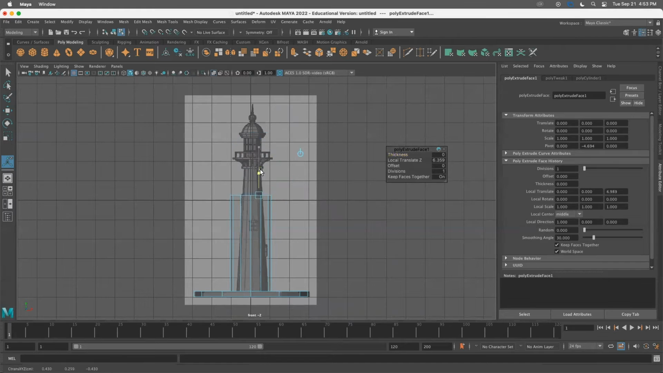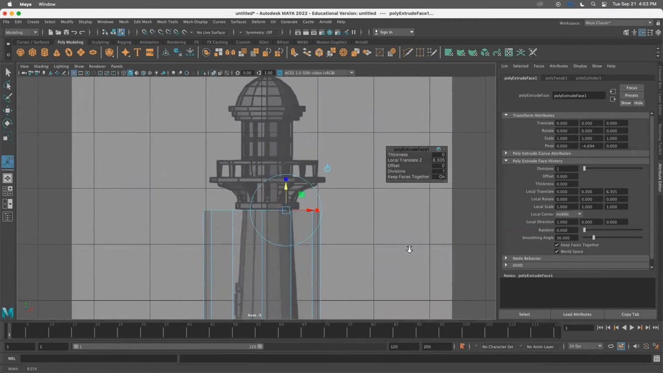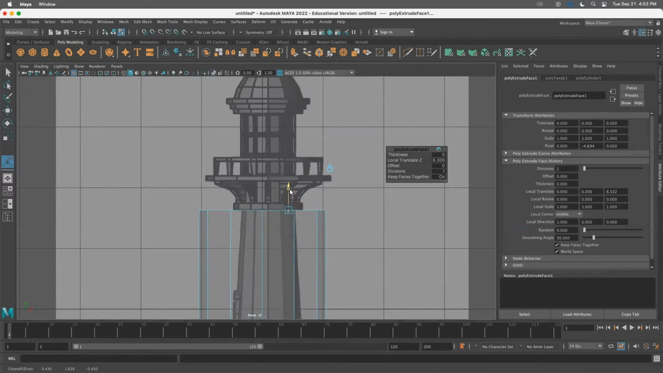So I drag it up to somewhere here, and then can you see? Let me zoom in on this. All right. Okay, I'm going to stop right here. And definitely we need to add another segment for this part. So Command E again. You see, I just added a new segment right here. And then Command E again.